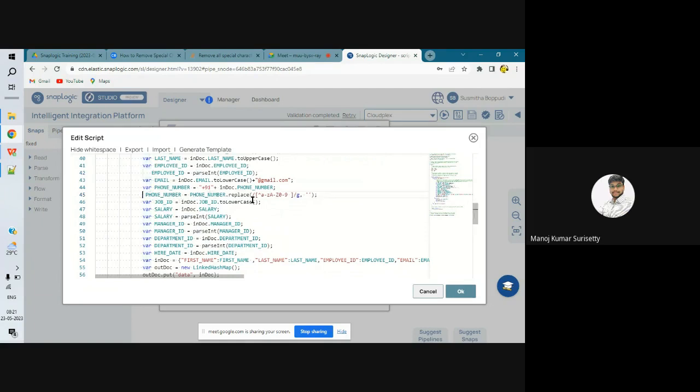And what did you do here? So I have taken reference from Google, like special characters. From A to Z, if you want to replace small a to z, capital A to Z, but what about 0 to 9? We need 0 to 9.